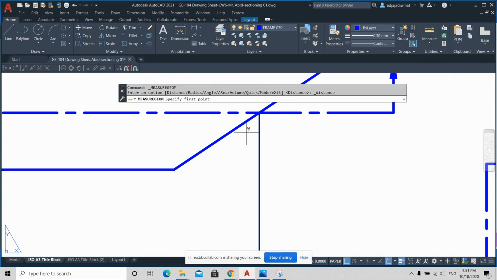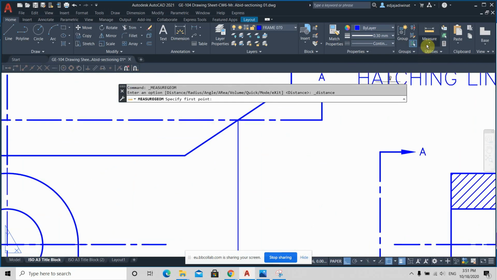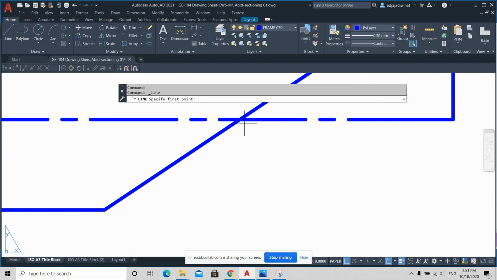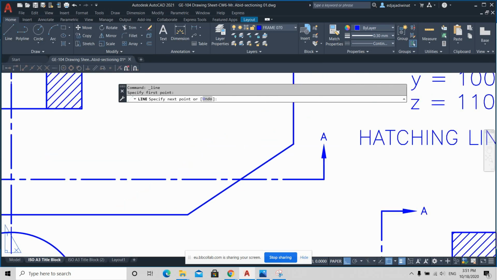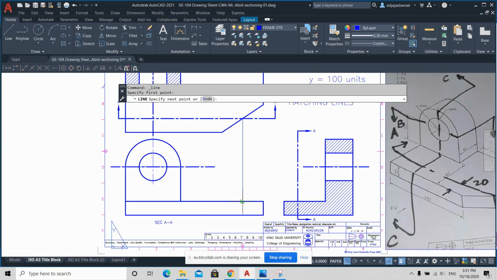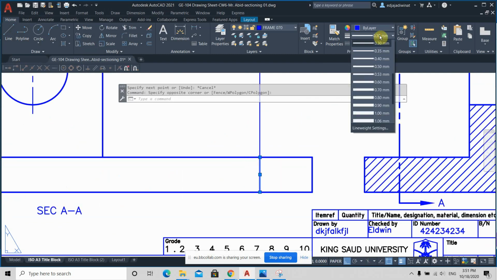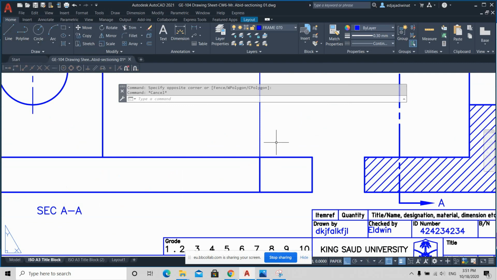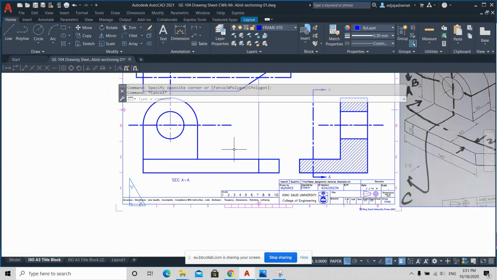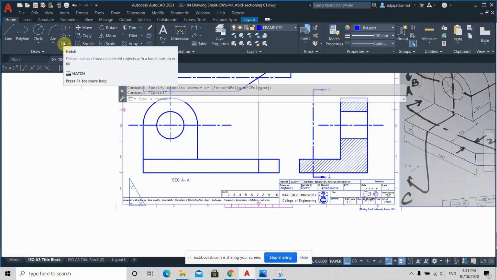Let me double check for a while. So it is 20. So I just project from here, from the intersection. We go down perpendicular there. So you need to prepare first the region. You need to prepare the region where you want to hatch inside it. Okay, now we are ready to hatch. This is the command, this button.